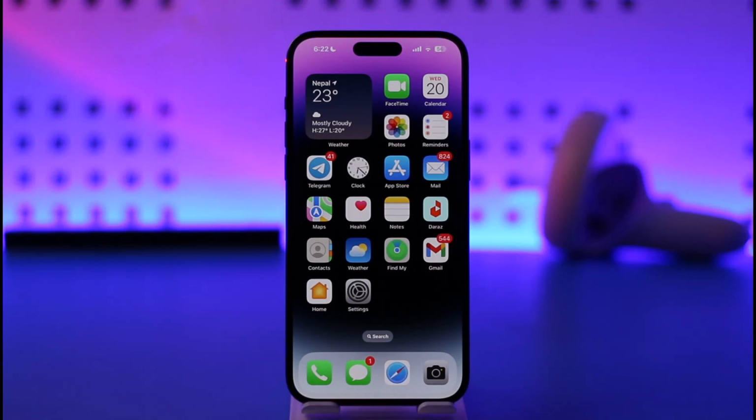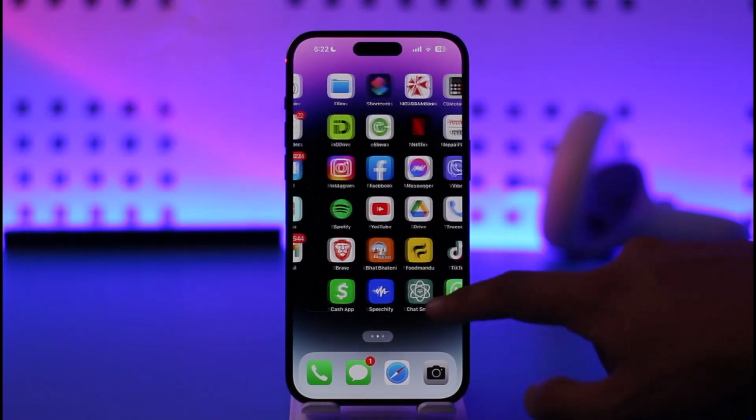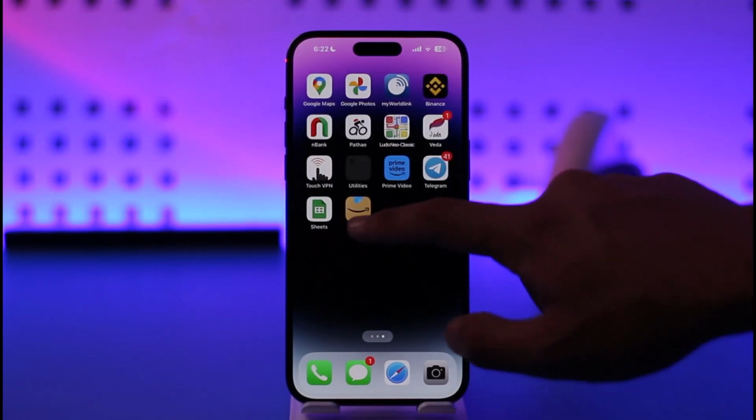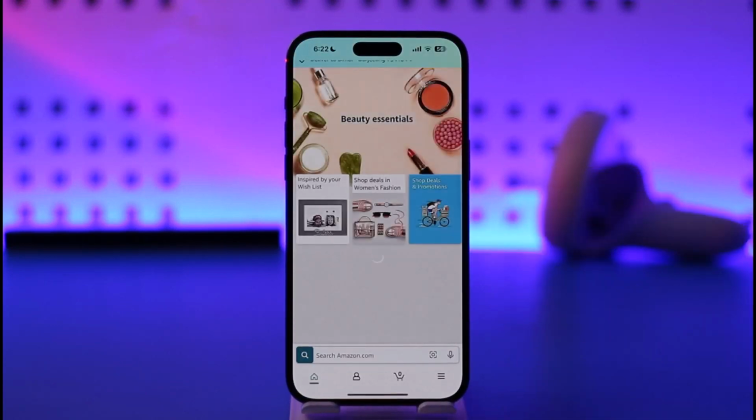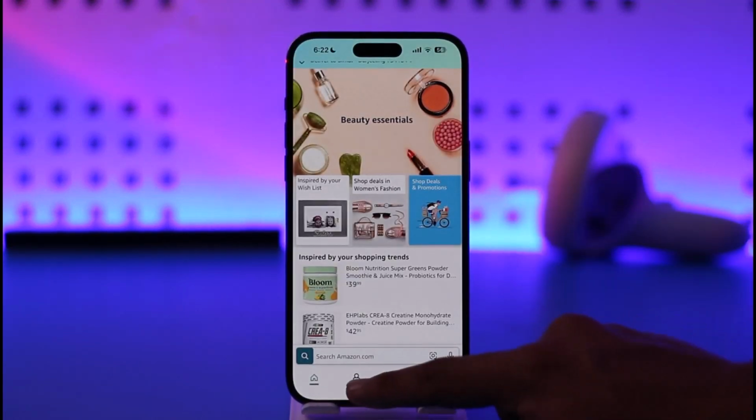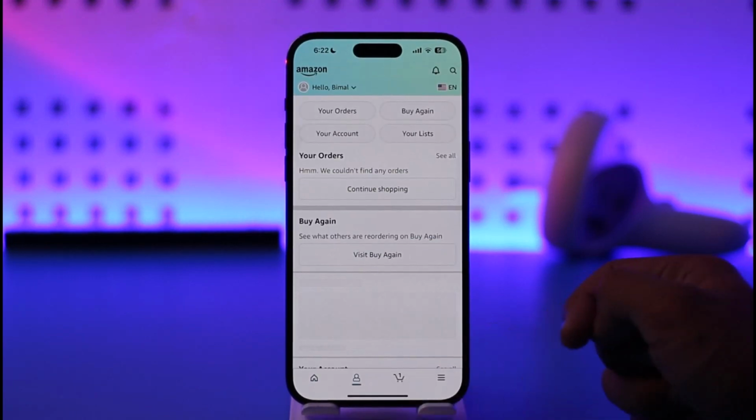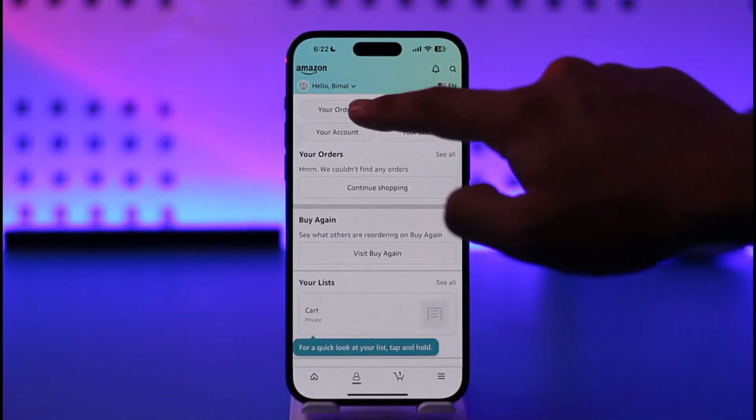So if you'd like to cancel an order on Amazon, it is actually very simple, but it really depends upon whether the order has already been shipped or not. All you have to do is first make sure to launch the Amazon application here. Once you launch the Amazon app, tap the little profile-like icon at the bottom of the screen here, and then navigate to your orders.